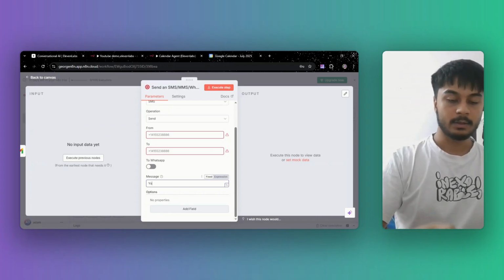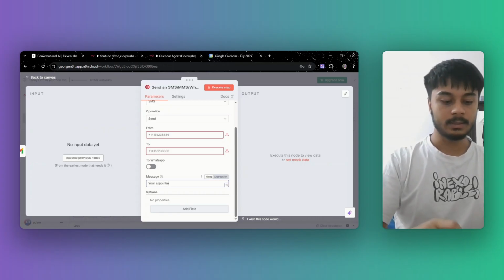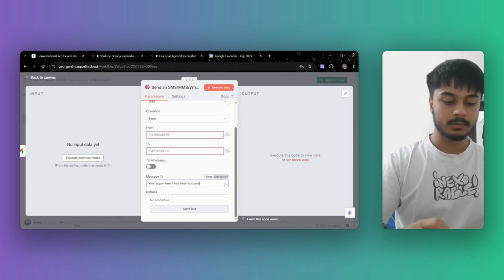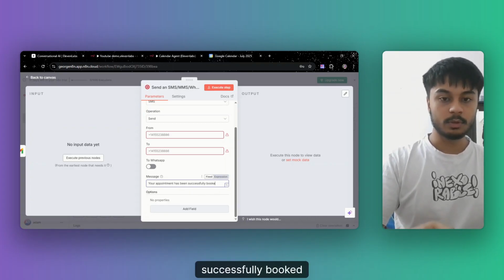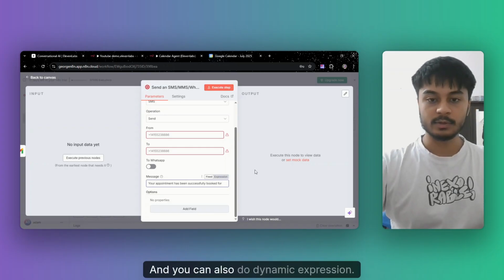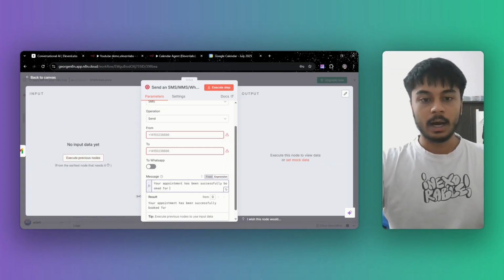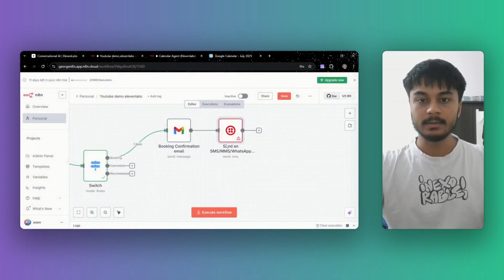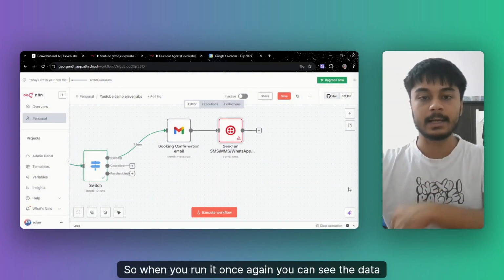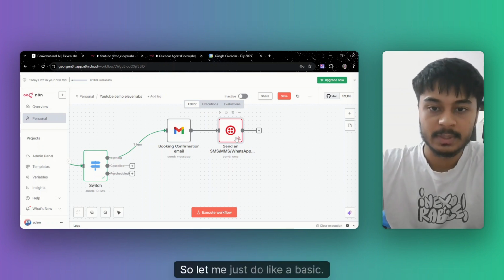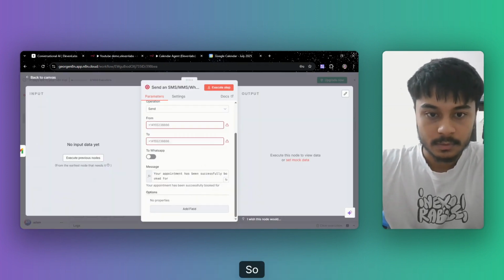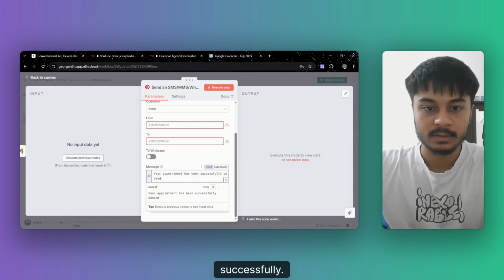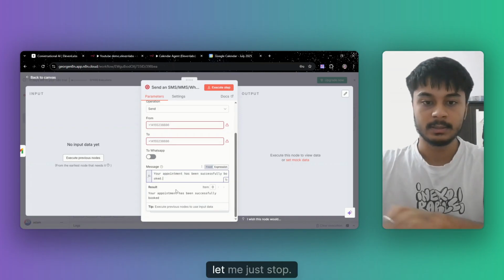So you'll write, your appointment has been successfully booked for, and you can also do a dynamic expression, but I can't do that. You can't see any input data because this hasn't been run again. When you run it once again, you can see the data all mapped out. So let me just do a basic one: your appointment has been successfully booked. Yeah, let me just stop.